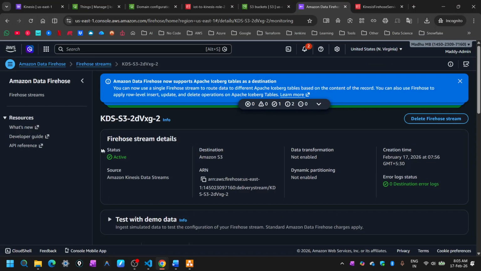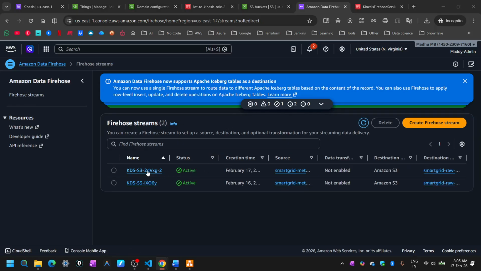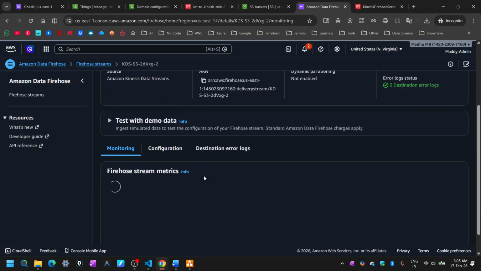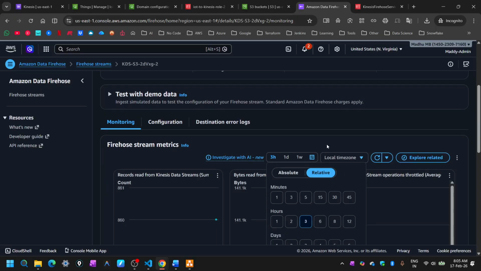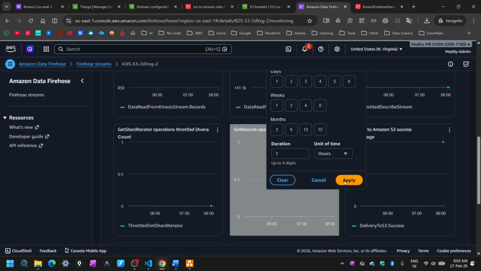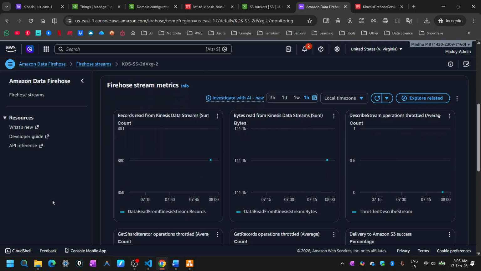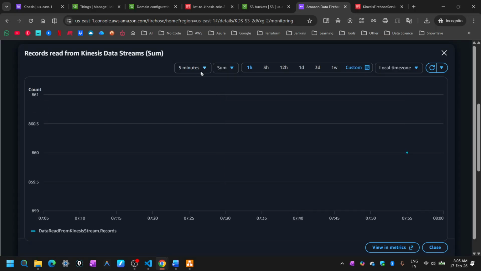So now let's go to the Data Firehose, and then let's select this specific stream which we created today, and go to the monitoring. Let's select last 1 hour, and the local time, yes. See, I'm getting the data, correct. Let's open this and try to explore it. I have selected every 5 minutes and sample counts.